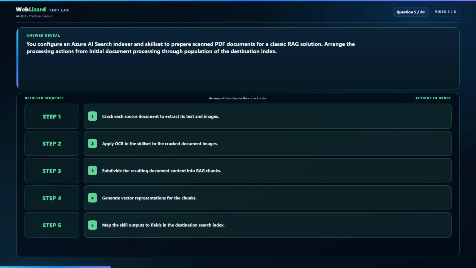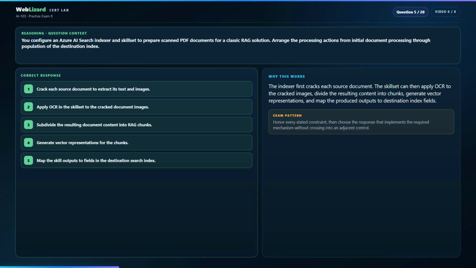Correct response. Step 1. Crack each source document to extract its text and images. Step 2. Apply OCR in the skill set to the cracked document images. Step 3. Subdivide the resulting document content into RAG chunks. Step 4. Generate vector representations for the chunks. Step 5. Map the skill outputs to fields in the destination search index.